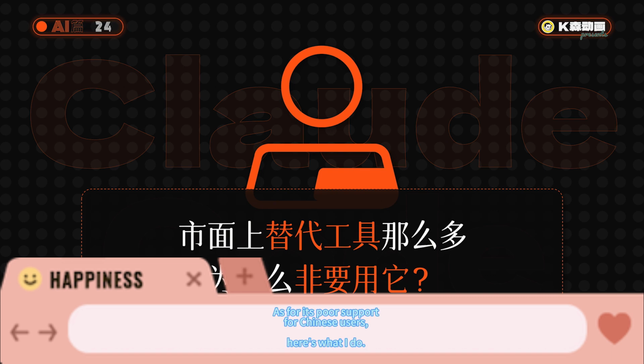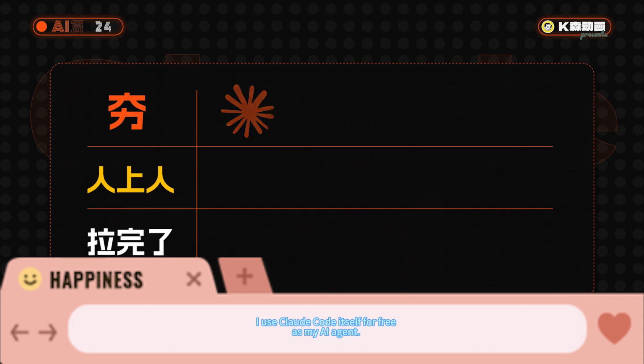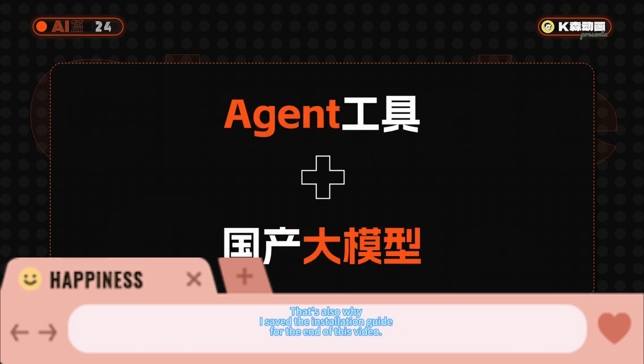As for its poor support for Chinese users, here's what I do. I use Claude Code itself for free as my AI agent, but for the language model, I use GLM 4.7. Claude's own models are extremely powerful, but GLM offers much better value for money. For someone like me, it's already more than enough. That's also why I saved the installation guide for the end of this video.